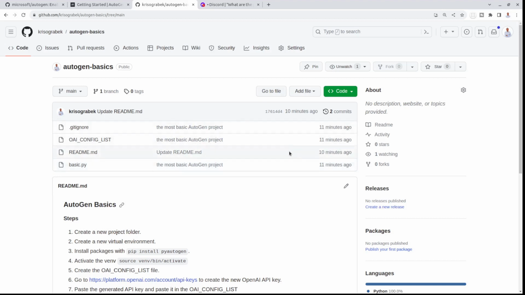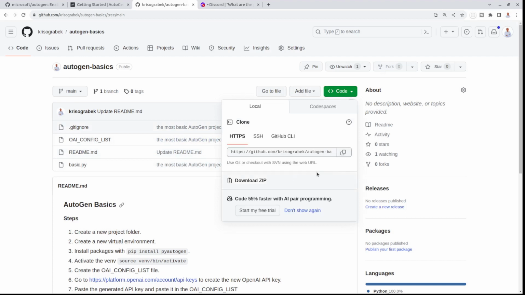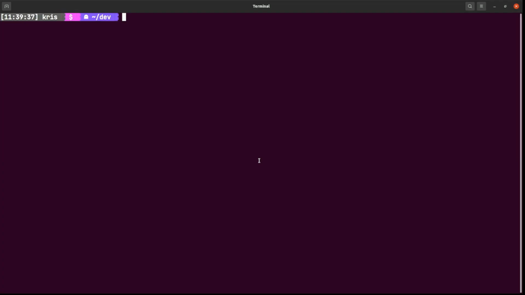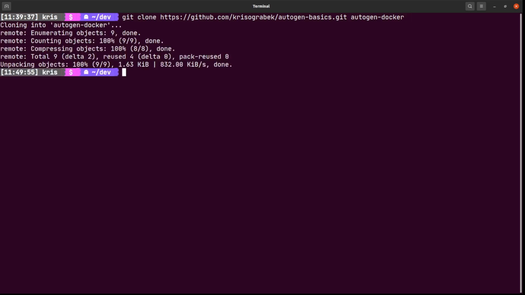So the first step will be cloning the repository. I do it by copying this URL, and then I go to my terminal and say git clone, then paste, and I will say AutoGen Docker. That's what I want to call my project right now, and it will clone into AutoGen Docker.